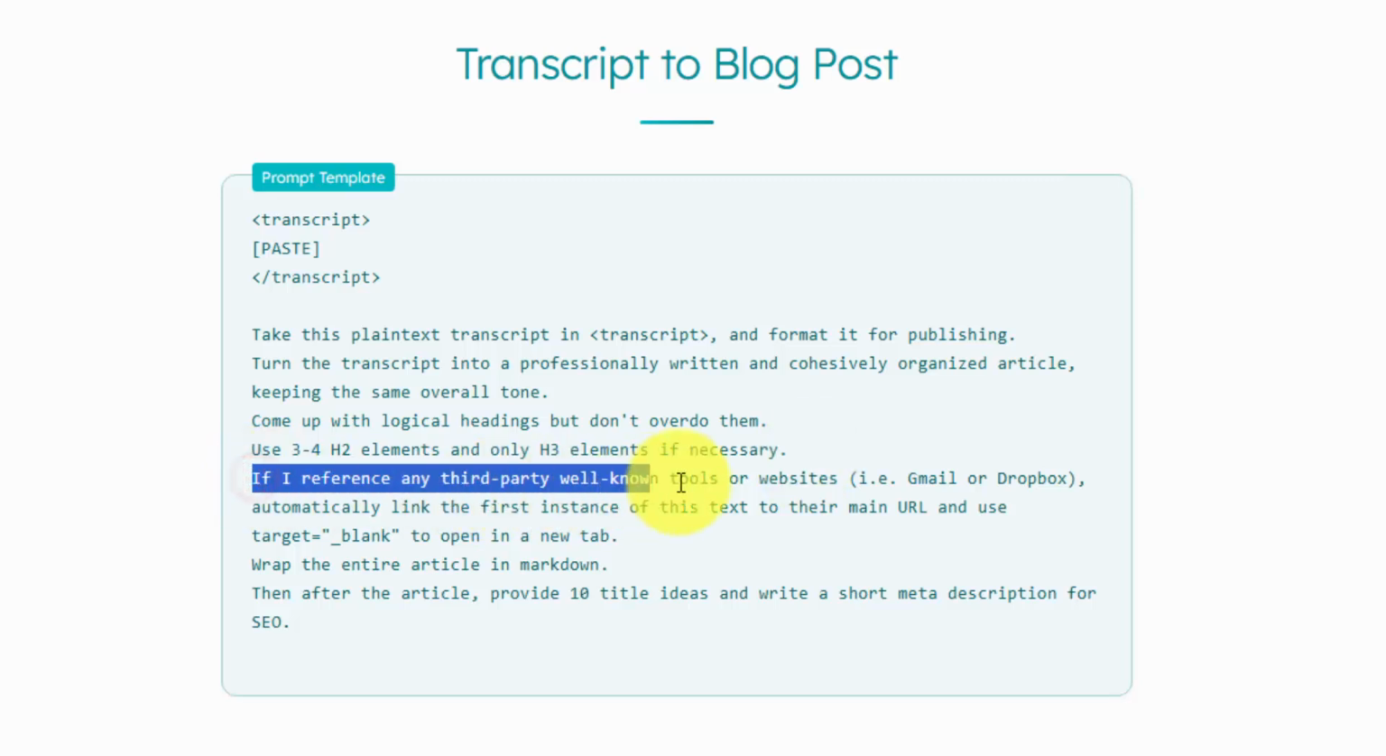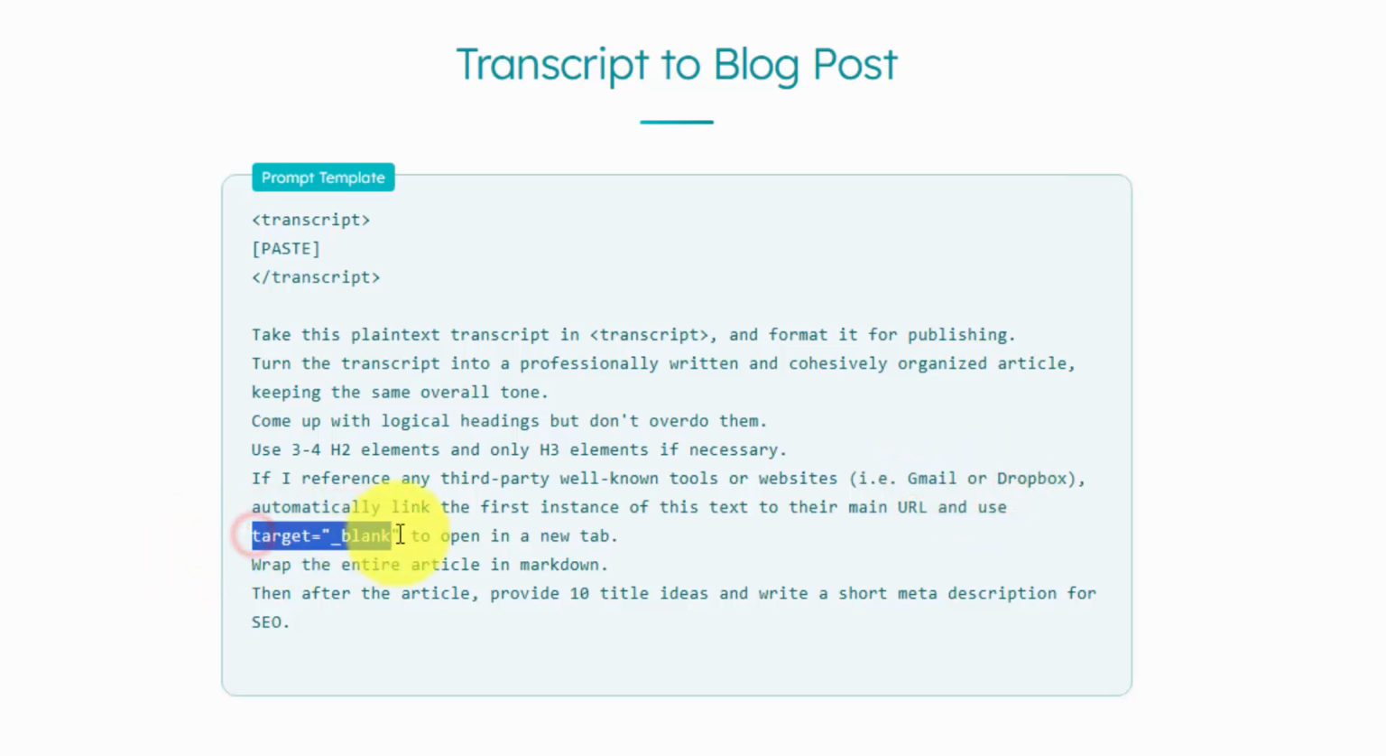I'm also telling it that it can link up any third-party tools that are well known like Gmail or Dropbox. And I ask for this target equals underscore blank, which is what opens that in a new tab as opposed to in the same window as the website they're currently on. Then we ask for that in Markdown, which again, you can copy and paste to Google Docs if you want. Then once the article's written, I'm asking for 10 title ideas and a short meta description that I can easily copy and paste into Yoast SEO, or you could do into your raw code.